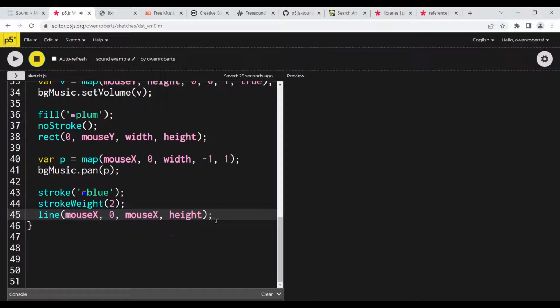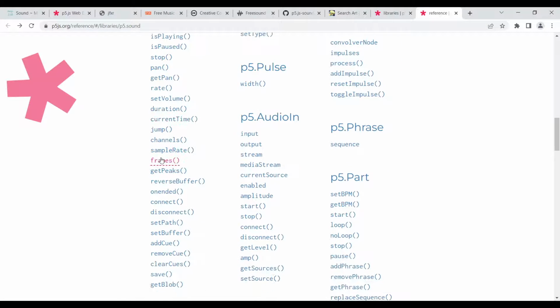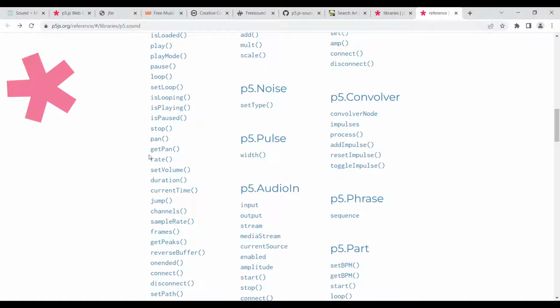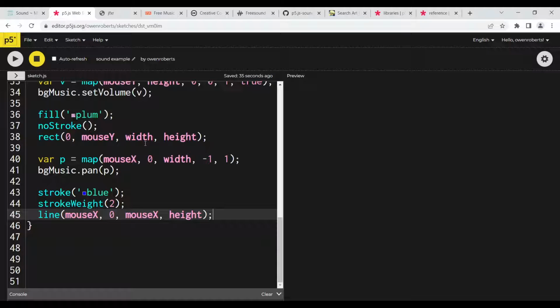Cool. So one last thing we can do is the rate. There's a few other things we can do, but let's just do the rate because that's kind of fun. So that's like how fast it's playing. You have to be a little bit careful with that because if you set the rate to 0, it'll crash the browser because it won't be moving, and so it'll create a Stack Overflow.